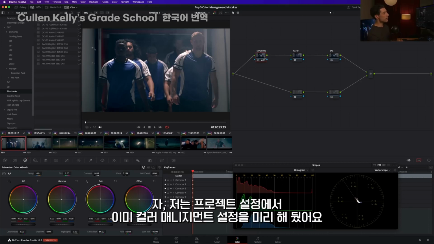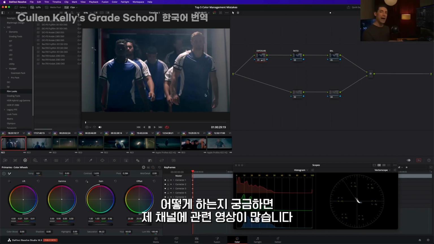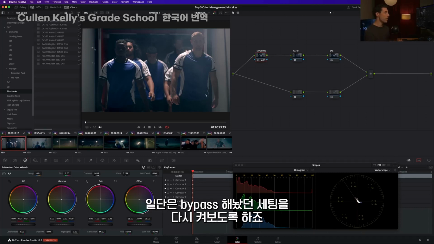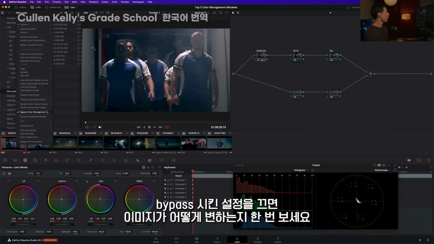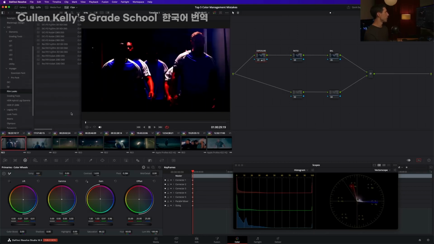Now, I've already set up my color management here at the project settings level of this project. And if you want to know how I've done that, we've got lots of other videos here on the channel to walk you through it. But for now, I'm just going to turn those settings back on, which I've had bypassed, okay? Now watch what happens when I unbypass my color management, when I turn it back on.